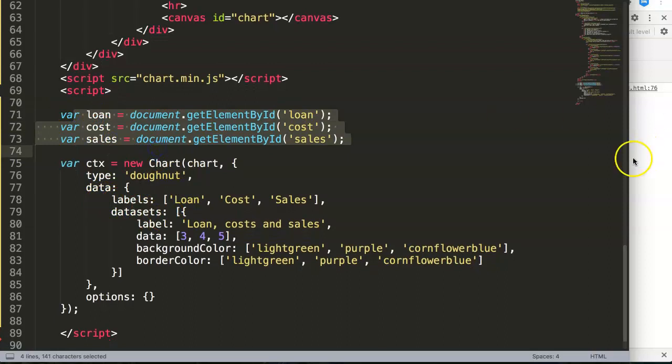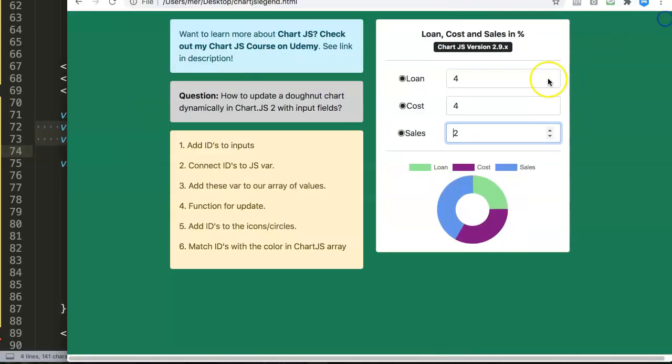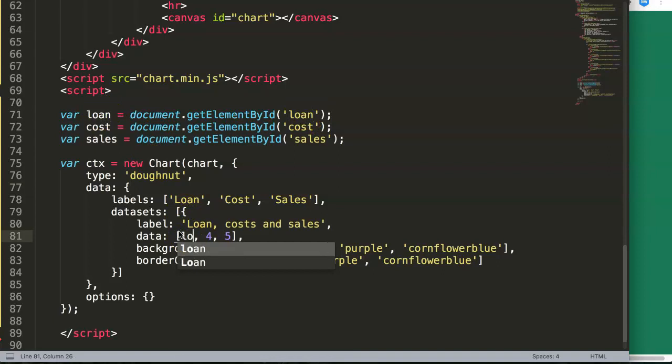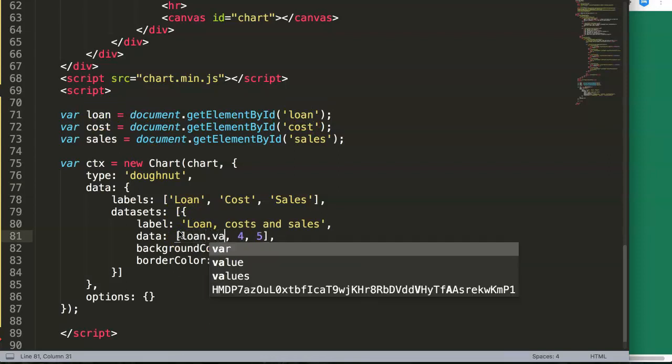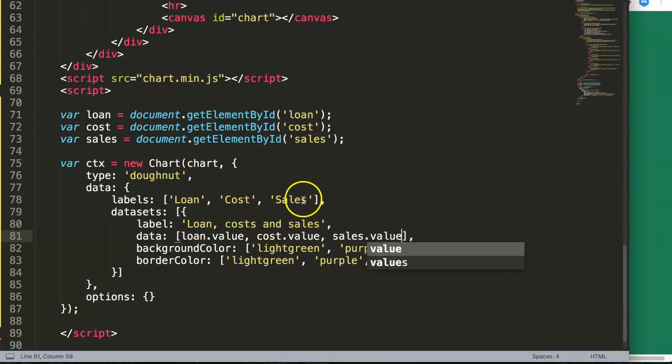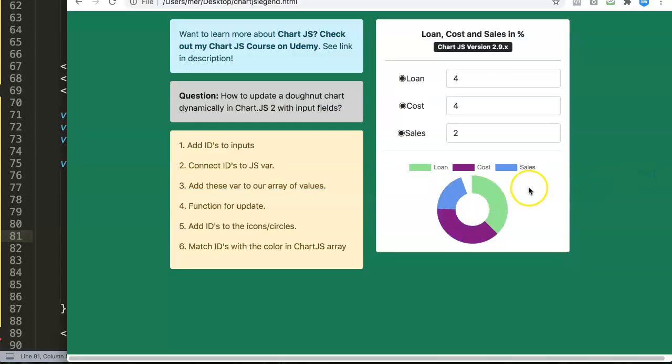Now what we want to do, which is step 3 here, I'm just going to remove this. Step 3 was to add these variables to our array of values. So this is the data array that we're going to work with. And basically what we want now is to get this variable dot value. So we say loan dot value, and then next is cost dot value, and finally we have sales dot value. Let's save these, and once we save this, we can see now it should match.